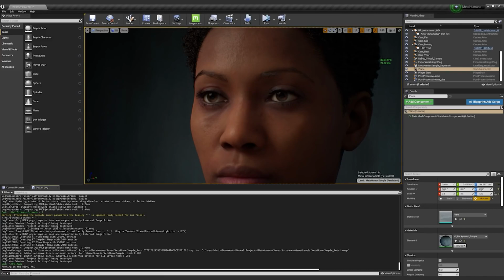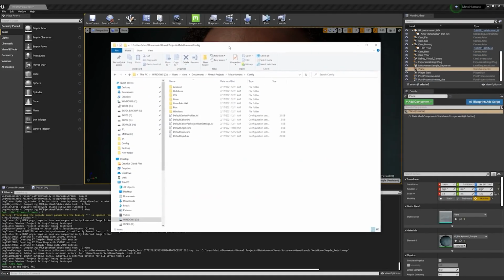So you're on Windows 7 and you can't even load the engine because it requires being loaded in DirectX 12 in order to set it to DirectX 11. That's a challenge. So I'm going to show you how to go into the project. So here's the project folder. It's going to be in your Unreal Projects folder, MetaHumans, Config. Then there is a DefaultEngine.ini file.